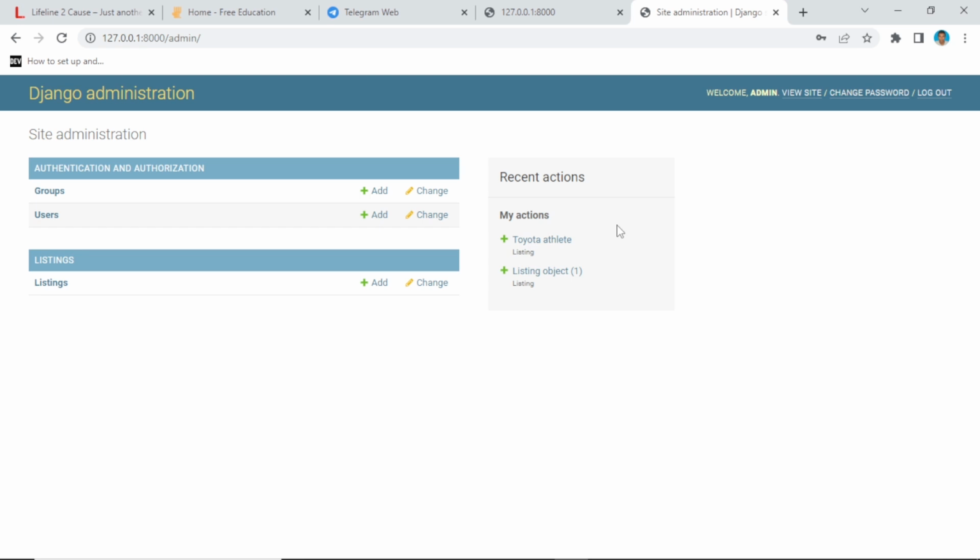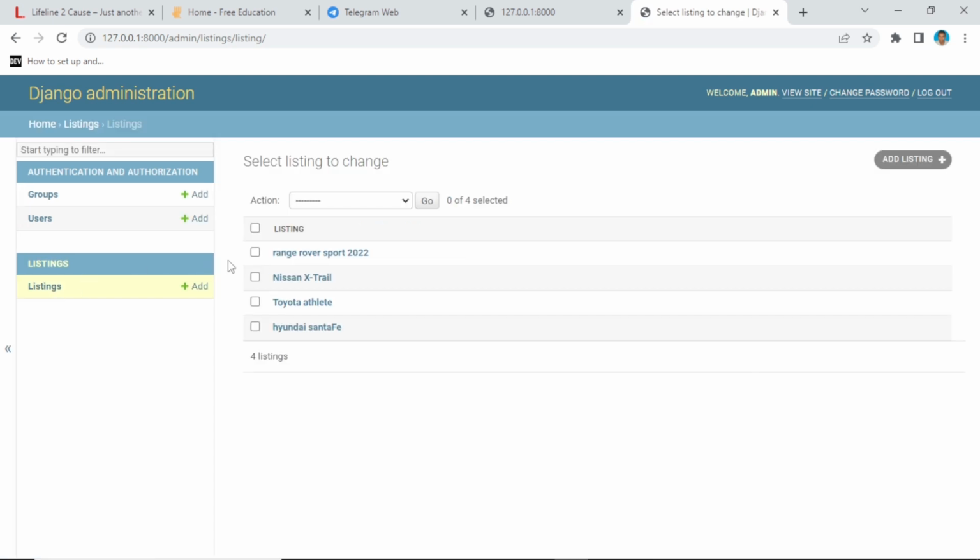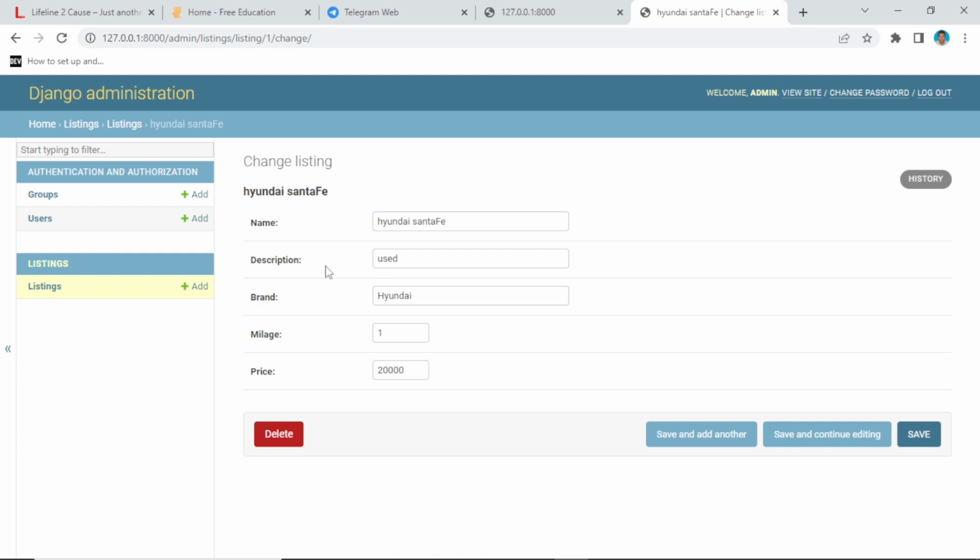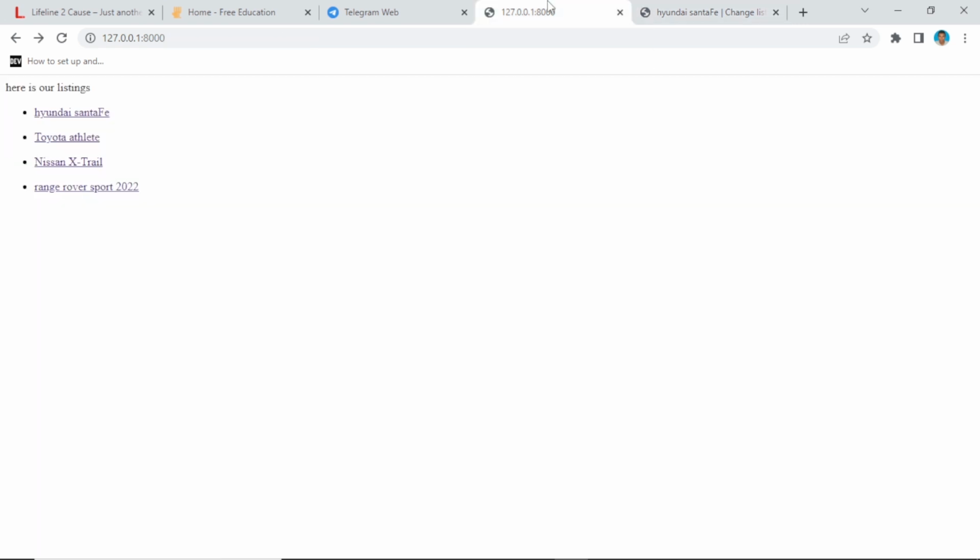So let's continue. If we go to our listing here, and if we go to Hyundai Santa Fe, we can see our description has been changed. It was brand new, now it is used. So it looks like our update form is working fine. Let us try to update maybe another listing.